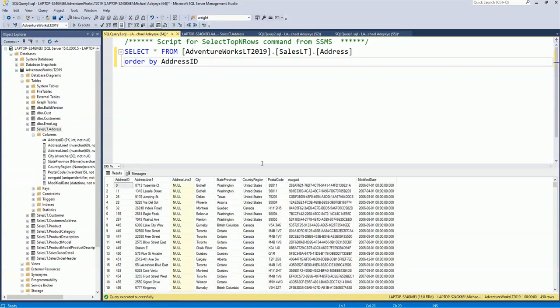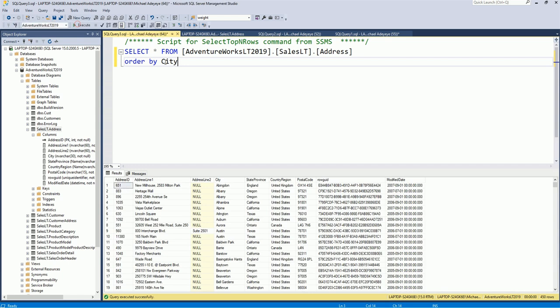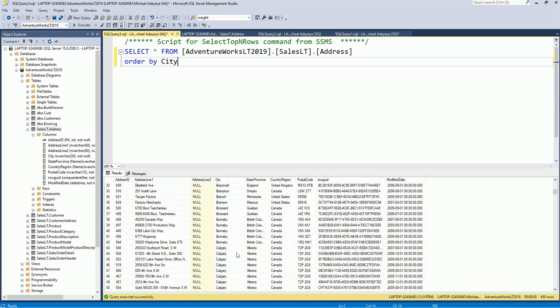It's not compulsory that you sort with the first column. You can also sort with postal code, or you can sort with the names as well. Let's say you want to sort with the city. If I execute, you see that the city now starts with A, then B, like that. So you can sort any, and you can sort with more than one column, right?